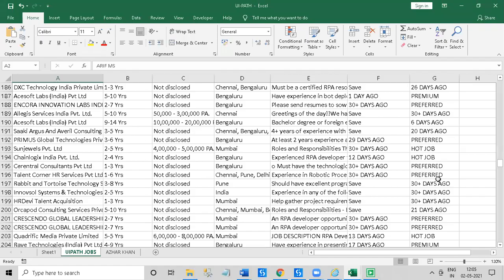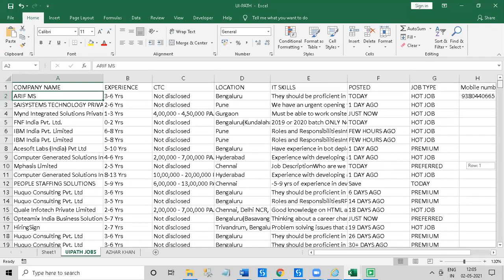So what we will do, we will get the email address as well as the mobile number.